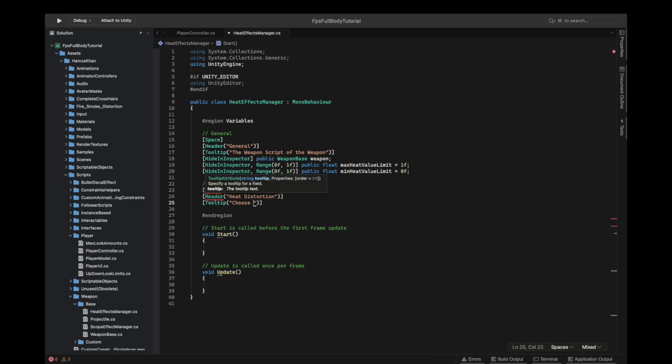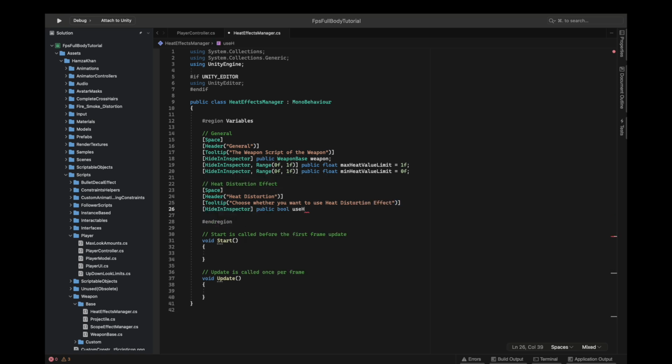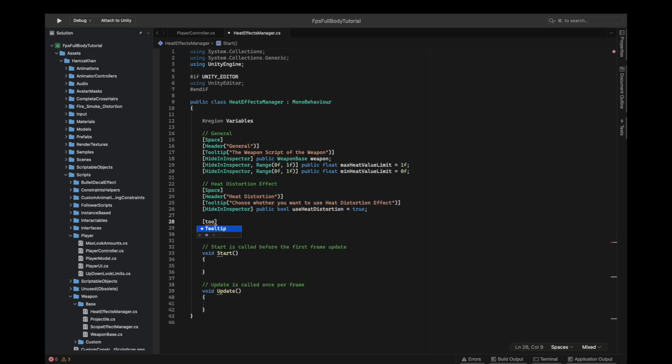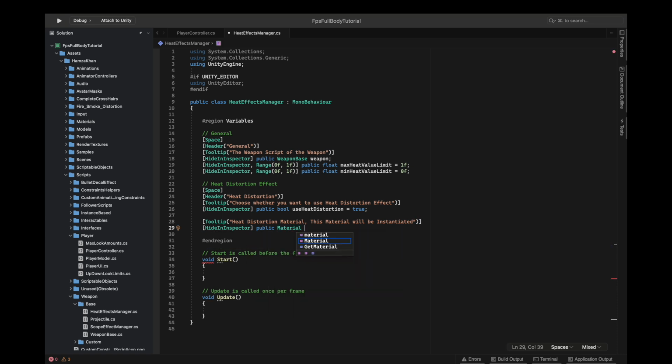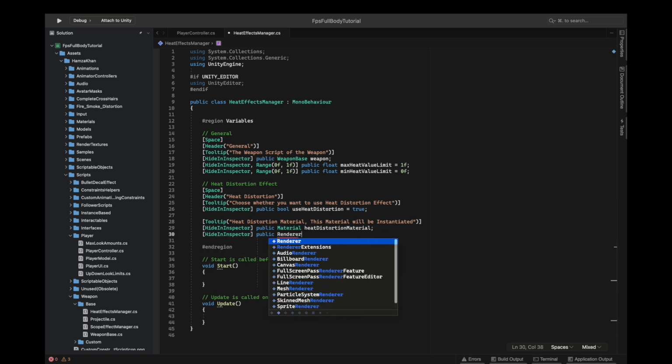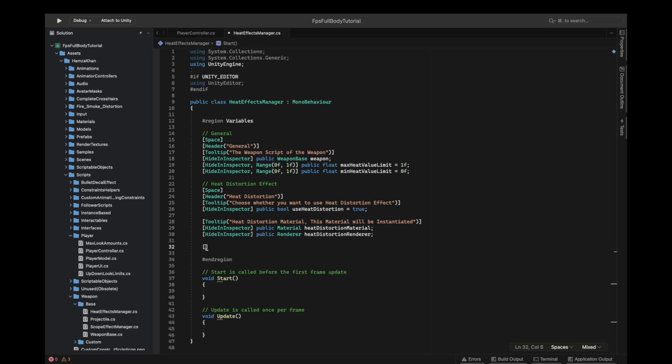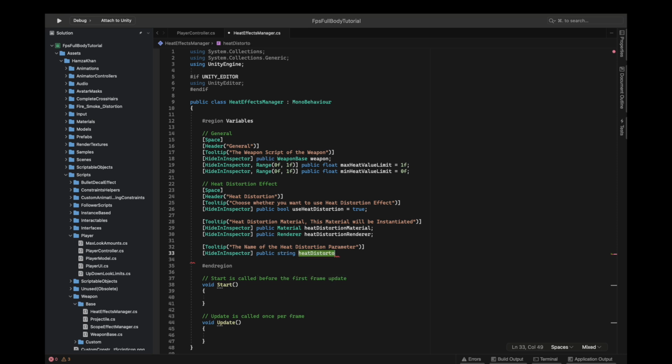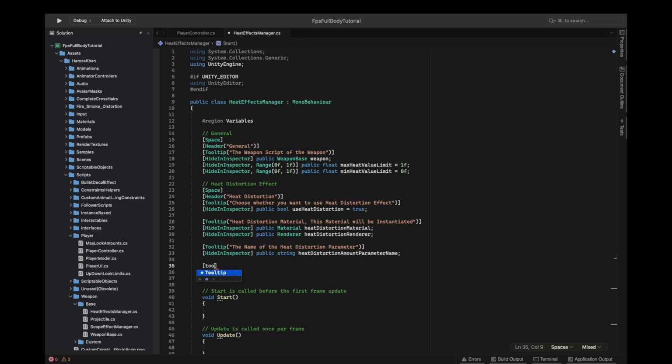Heat distortion effect. We need a simple space, header Heat Distortion, tooltip: choose whether you want to use heat distortion effect. A simple boolean, which is going to check use heat distortion. Make sure that everything is hidden in the inspector, because we're going to use custom inspectors. A tooltip for the heat distortion material: this material will be instantiated. A simple material reference, heat distortion material, and a renderer for the heat distortion renderer. The name of the heat distortion parameter, which is a string, heat distortion amount parameter name. Heating amount map is calculated based on the weapon's heating settings.